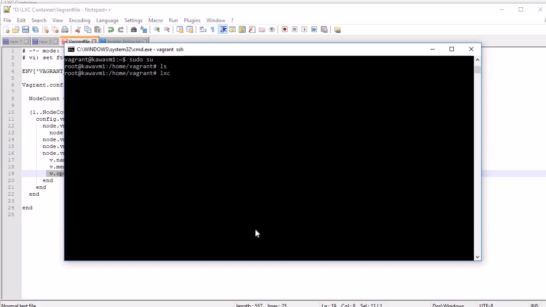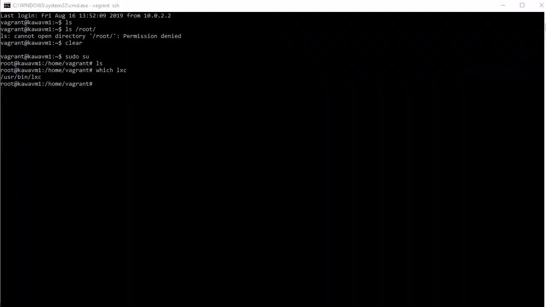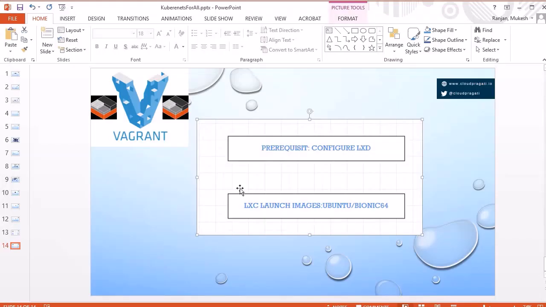If you run it, LXC list, yes, you can see the existing one there. So now we will move further and do some prerequisites. Prior to moving further, we will understand what prerequisites we have to run. We need to configure LXD, and afterward we need to launch the container. So let's look into how we will do it.